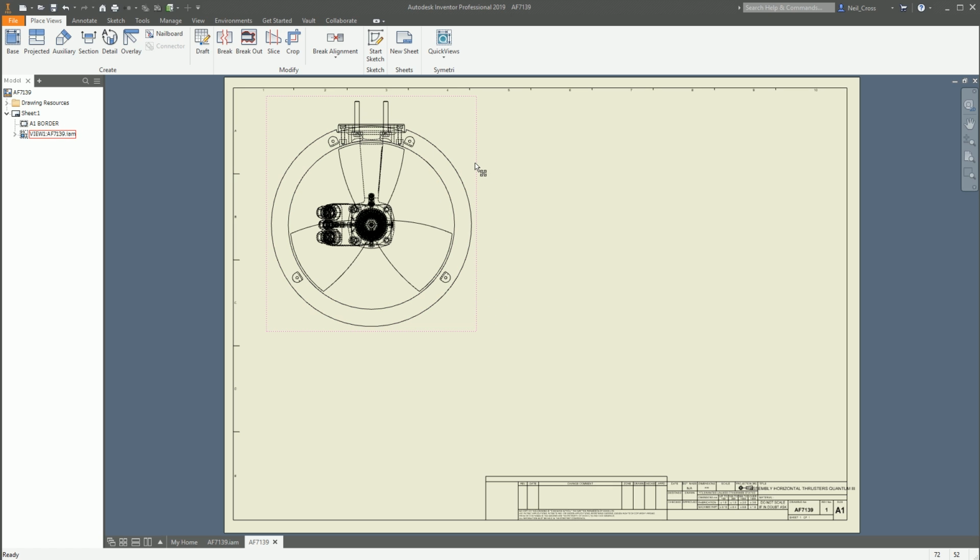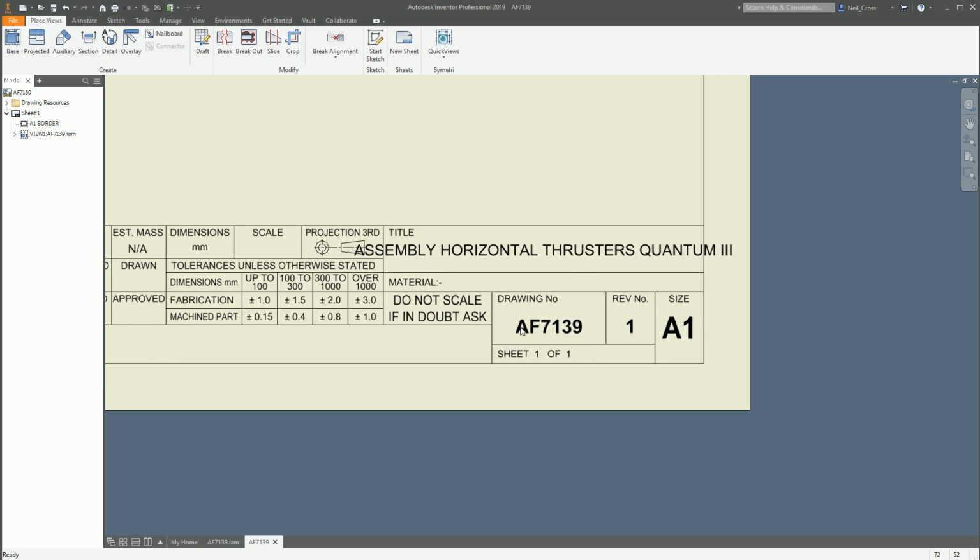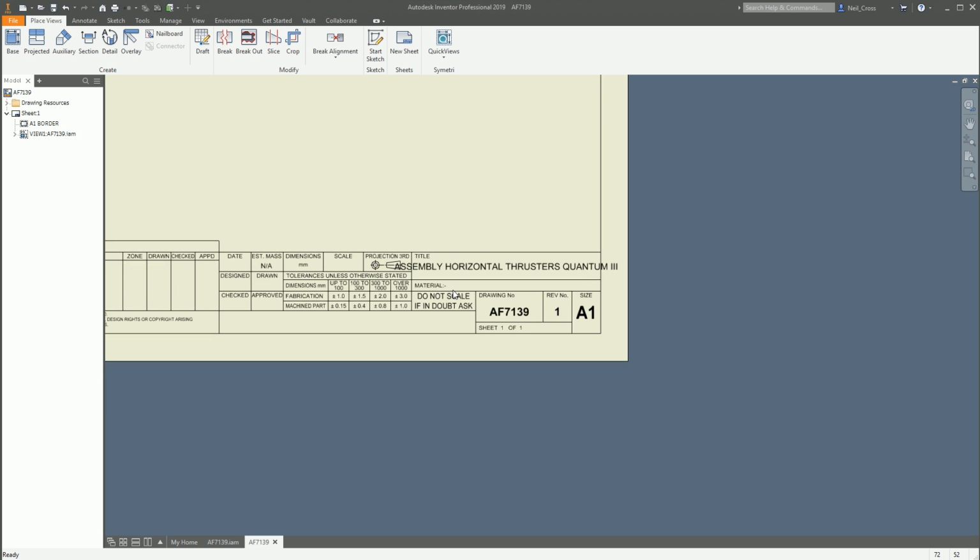What Inventor does, when you place the first view on your drawing sheet, it uses the model, whether it be a part or assembly, in the first view to populate the title block properties. So we've got the part number, we've got the description, and any other iProperty from that model is now populating the title block. And only one model can populate your title block on a drawing sheet. It just is how it is.